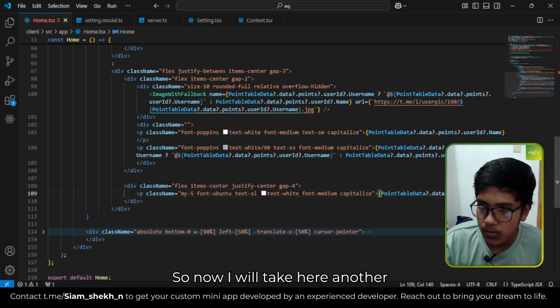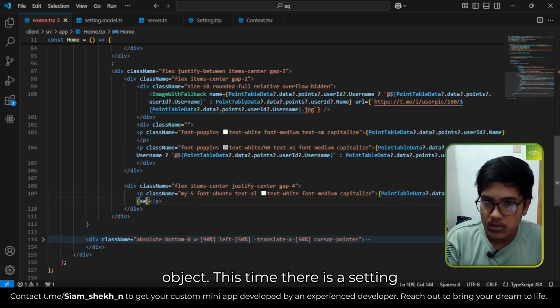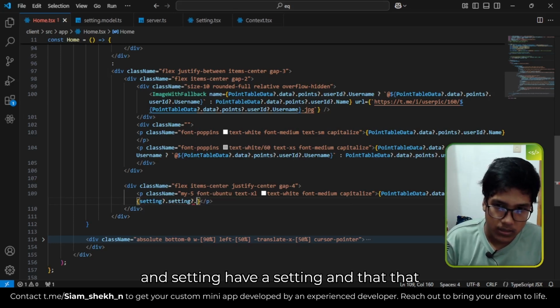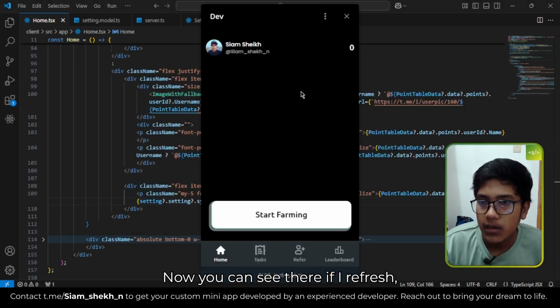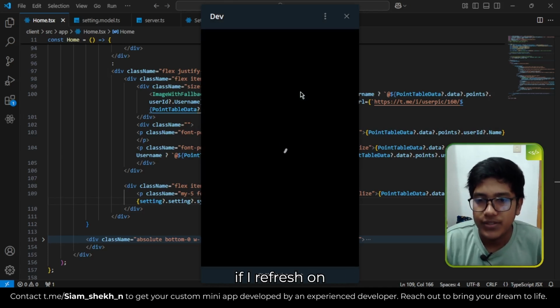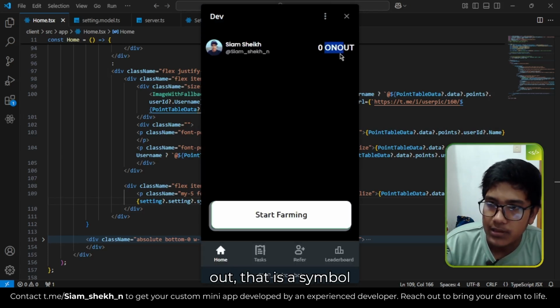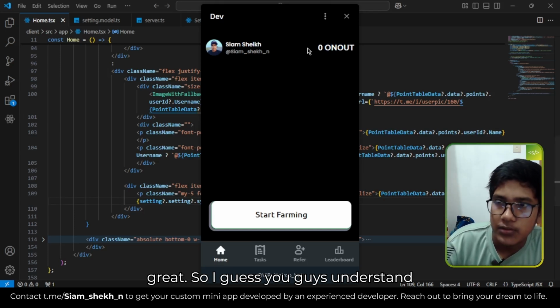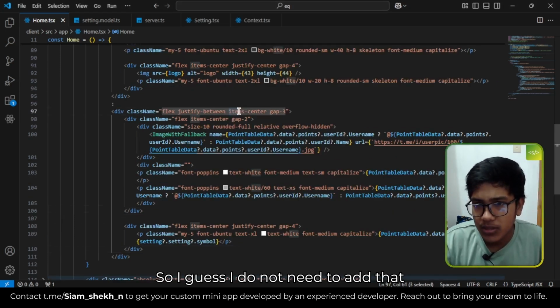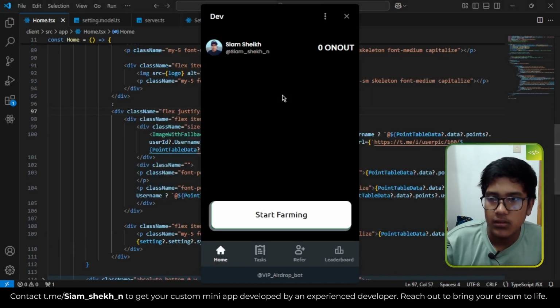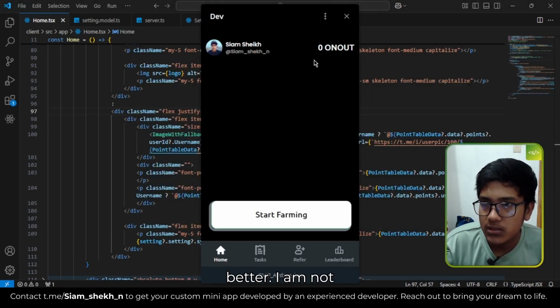So now I will take another object. This time there is a setting, and the setting has a symbol. Okay, now you can see if I refresh, there is a symbol. Great. So I guess you understand what I'm doing here. I don't need to add that item center. If I delete this item center, it's better.